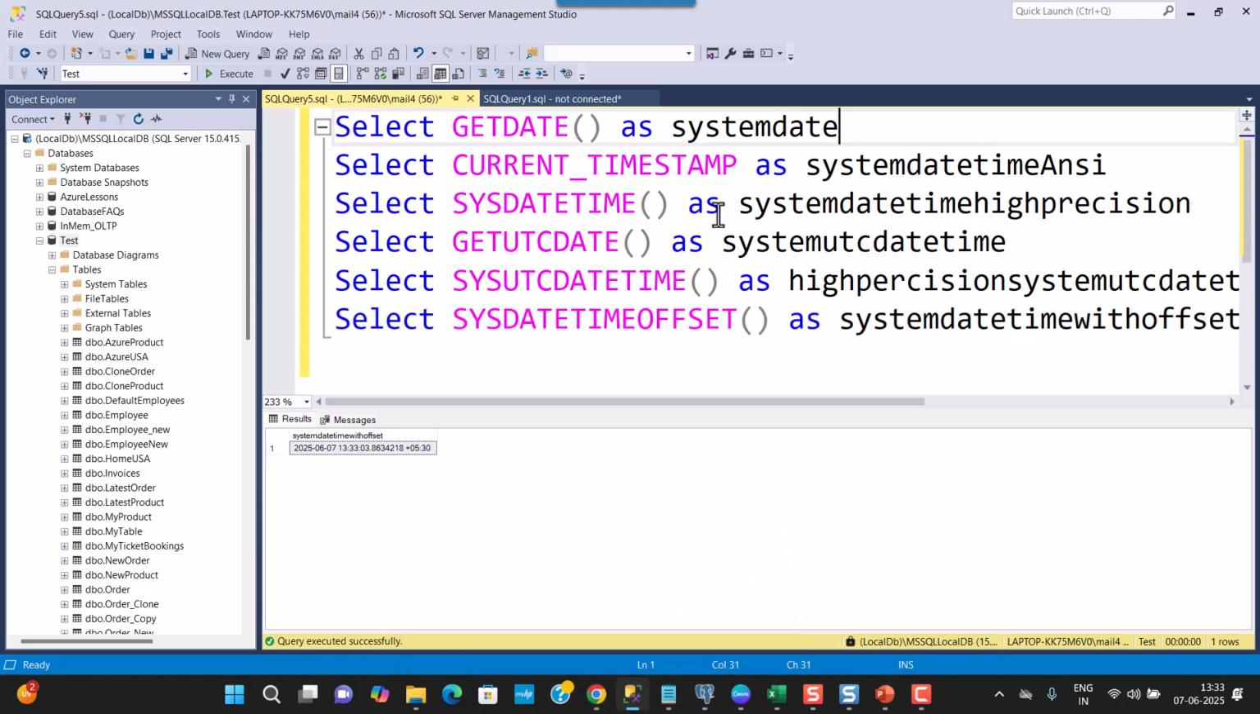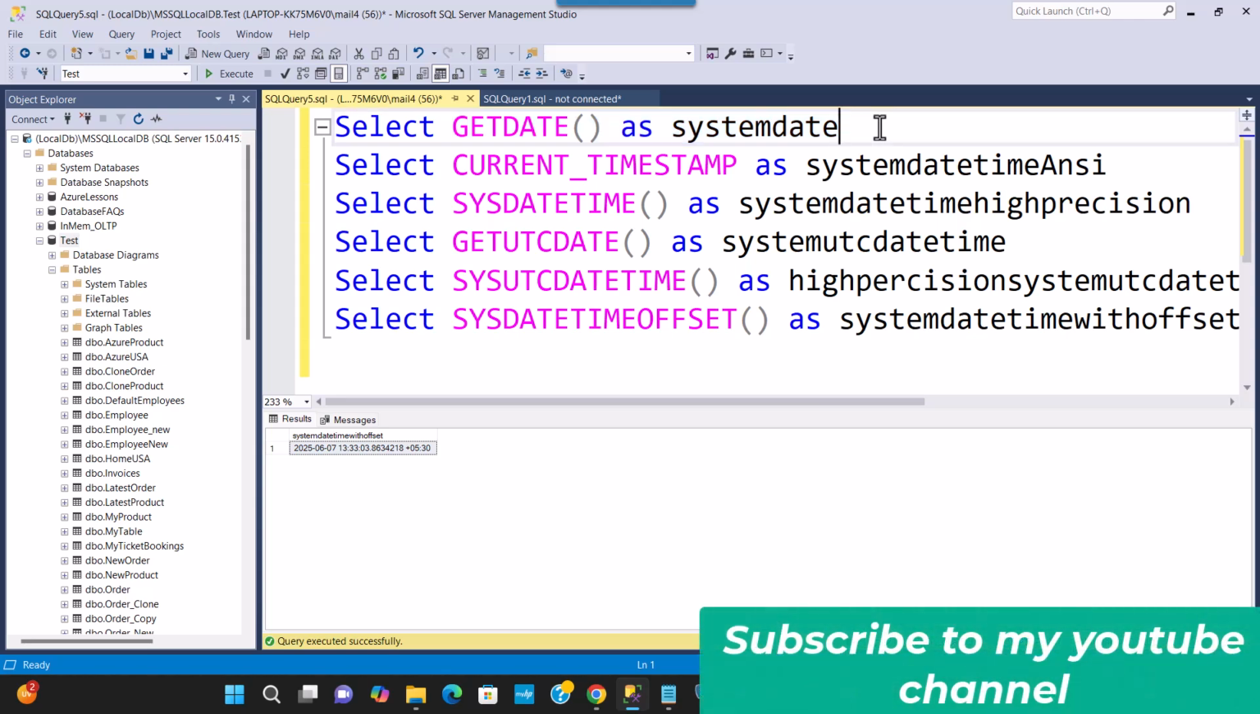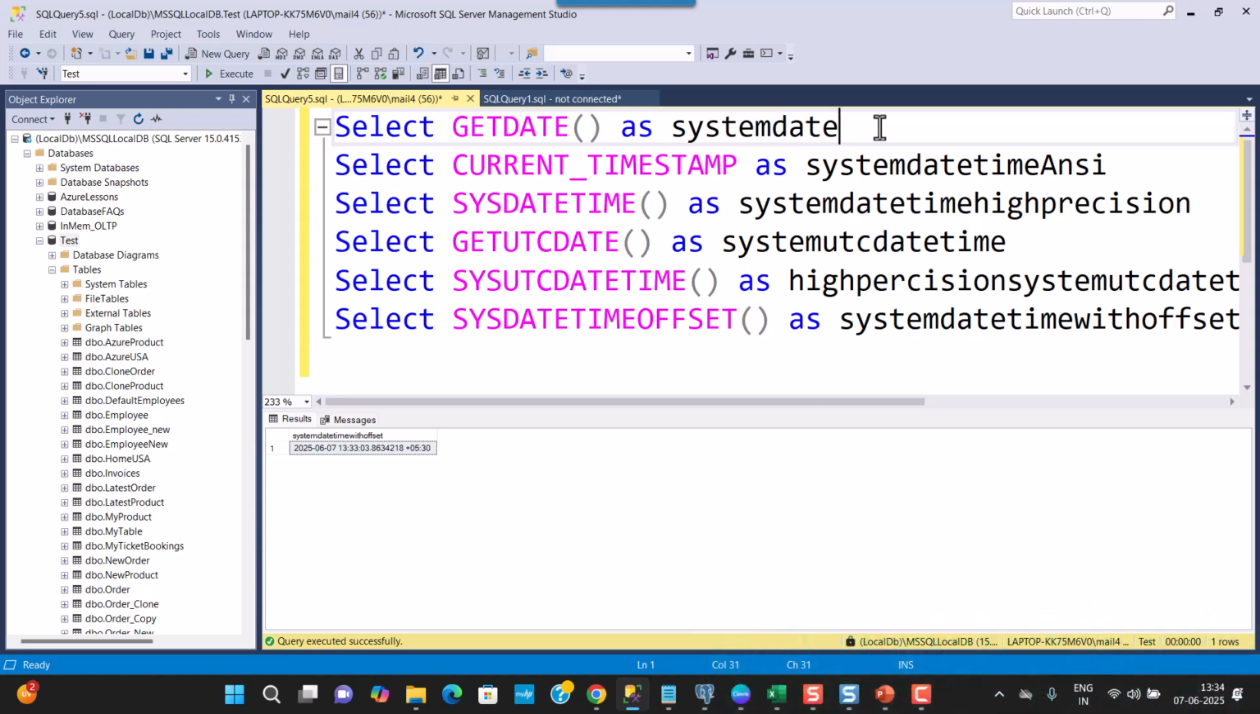If you want to get only the date part, you have to use the CONVERT function or the FORMAT function. We have already made separate videos on that. I'm going to put the link in the video description. You can just check out those videos.